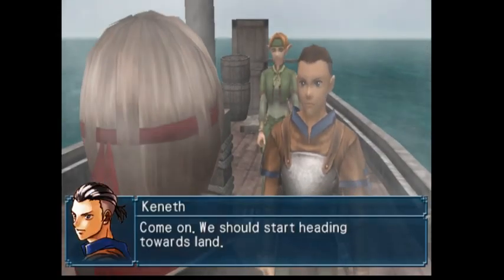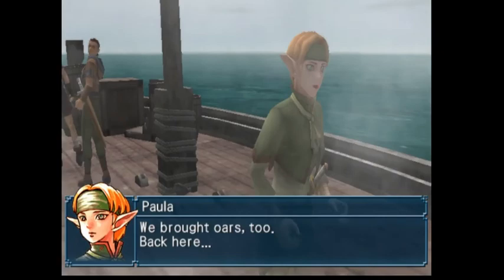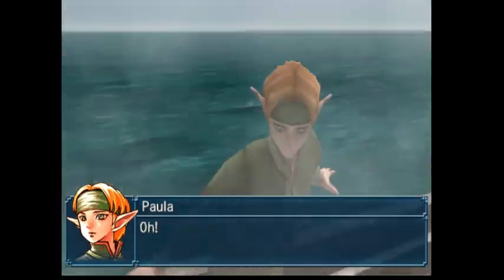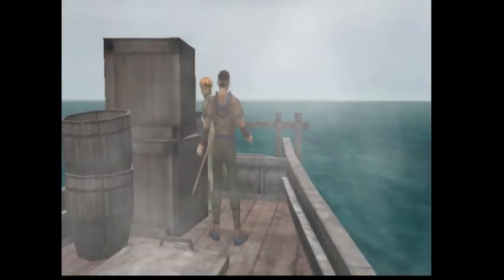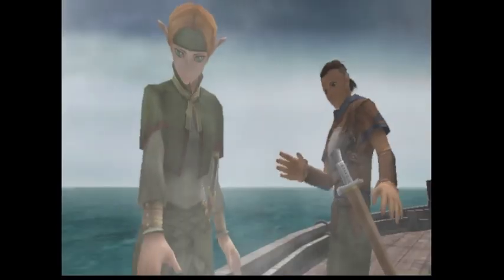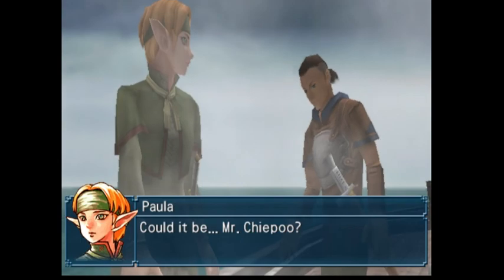Let's try heading towards land. We brought oars too. Right here. Yes, the first dungeon. What is it? Something made a sound in there. Could it be Mr. Chipu?